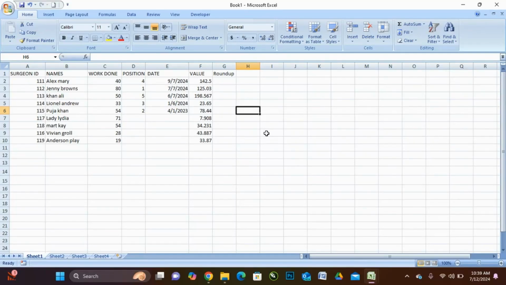Today we'll be learning how to round up in Excel. Open up your Excel worksheet containing the data you want to round up. Now, let's round up these values.